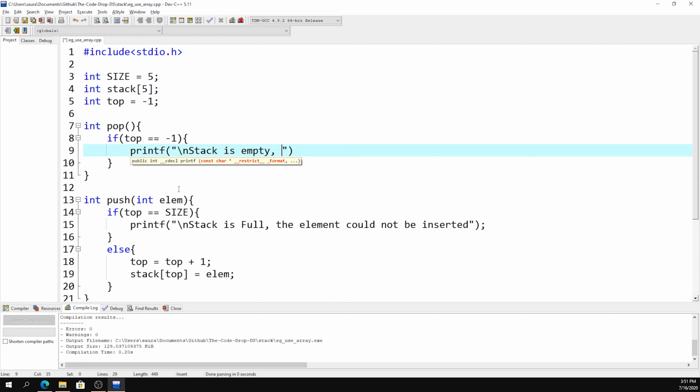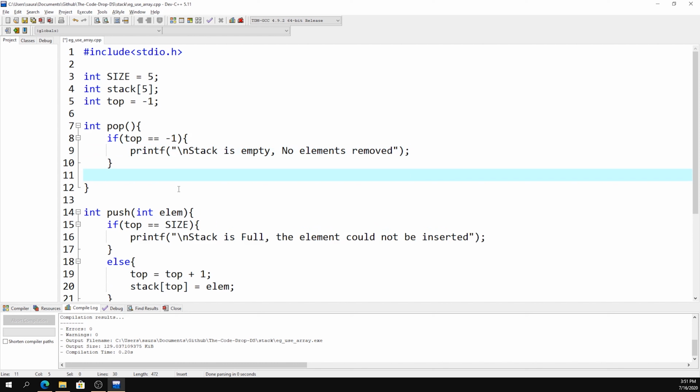It's going to be empty, no elements removed. So this part is not required because obviously there weren't any elements. That's why our pop function didn't work.